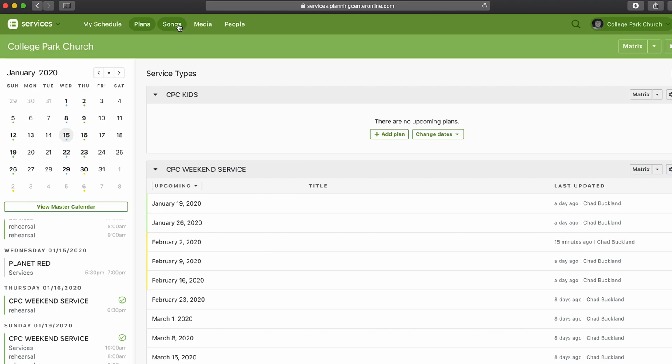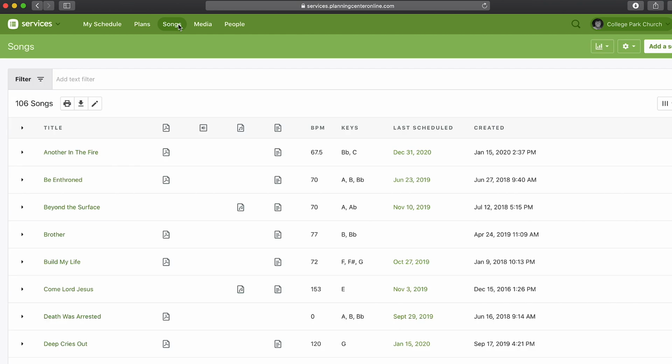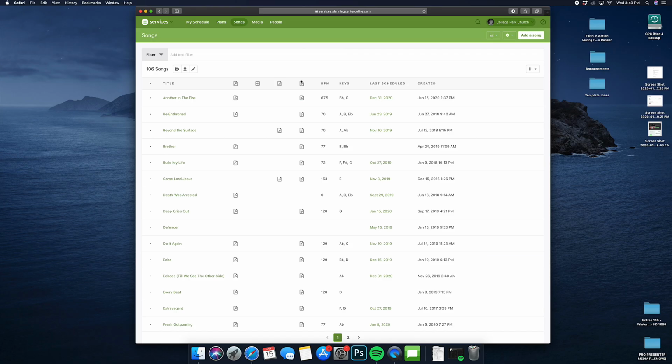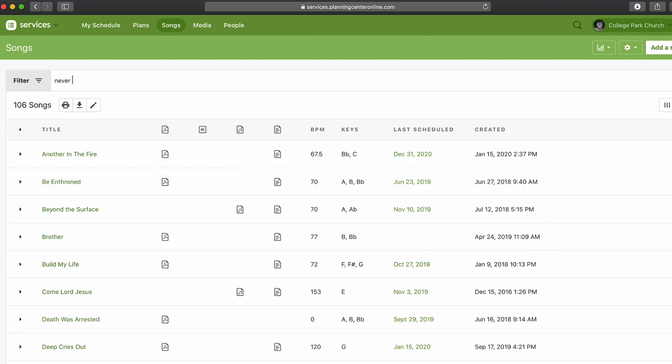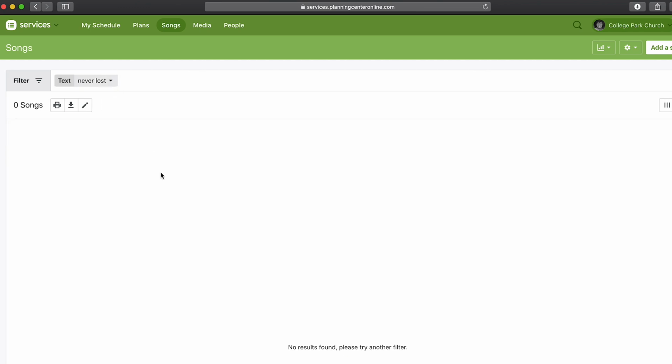Click on Songs. That's where we're going to start. And the song we're going to add today is Never Lost by Elevation Worship. So we're going to quickly do a search and make sure that Never Lost is not on here. It's not down there. I'm also going to check, because this will also bring up some archived songs if it's there. All right, it's not. So we're going to go ahead and add this song.